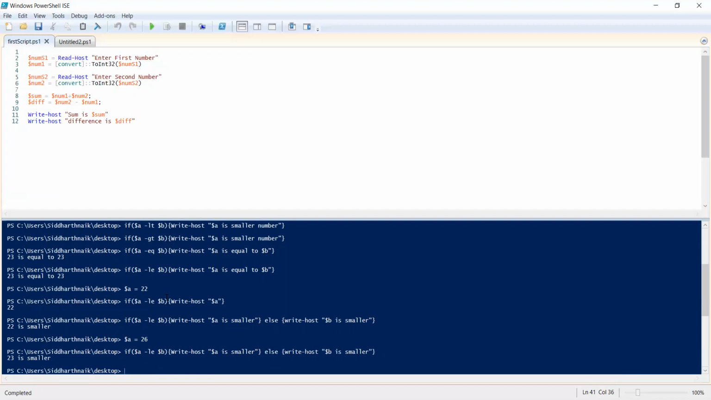So I can use these kind of statements when I want to do a conditional output. Say, if this thing happens, do this, else do this. I can have multiple if statements as well. For example, if $A is less than $B, print $A. If $B is less than $A, print $B. If they both are equal, print both the numbers.